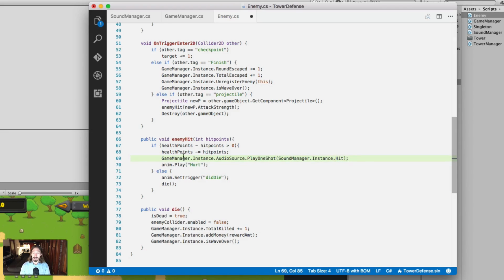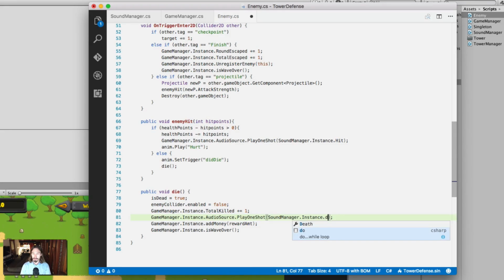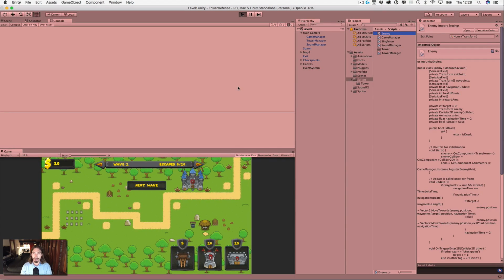Okay, that'll make a noise for hit, and I'm just going to go ahead and copy this. And now down here in the die method, we can go ahead and just put it wherever we want. I'm going to put it right underneath where we add to total killed. And let's just change the dot instance to, I believe it's the death. Okay. So now our enemies will make hit noises and also die noises. So should we go ahead and test it? I think so, because hearing noises is cool.